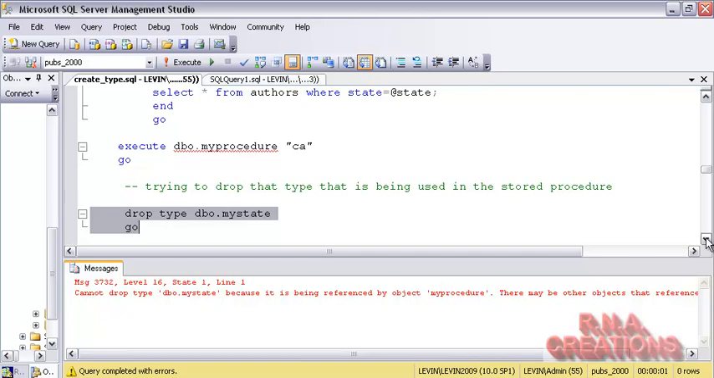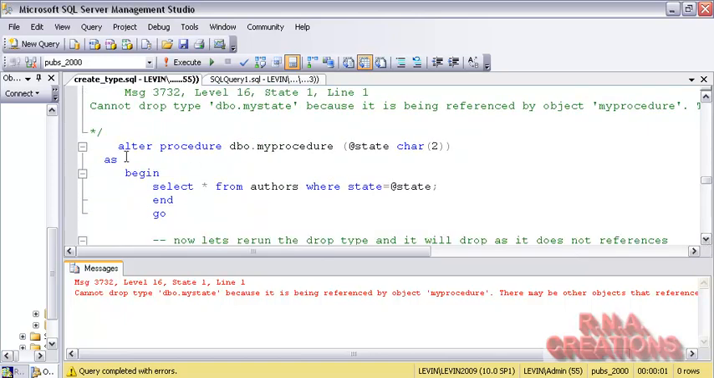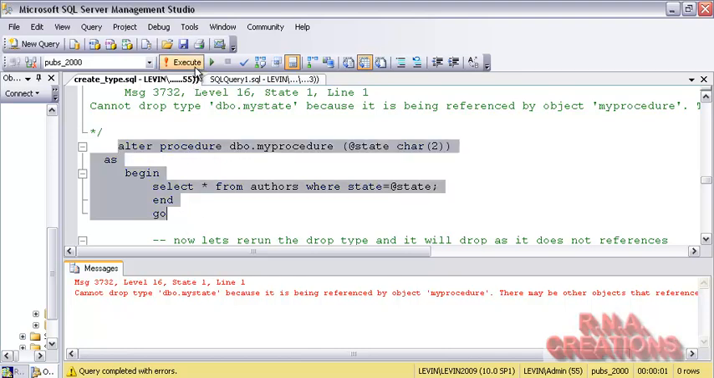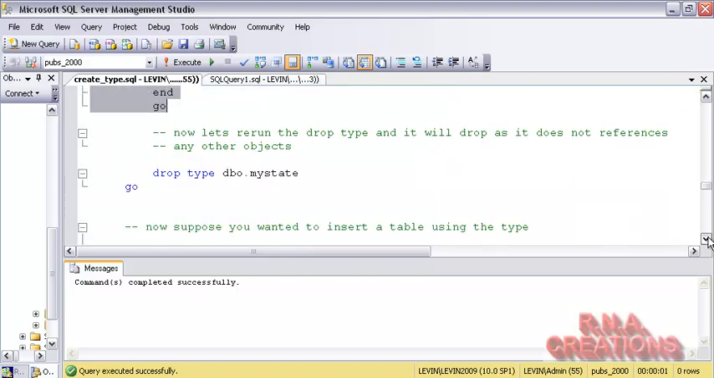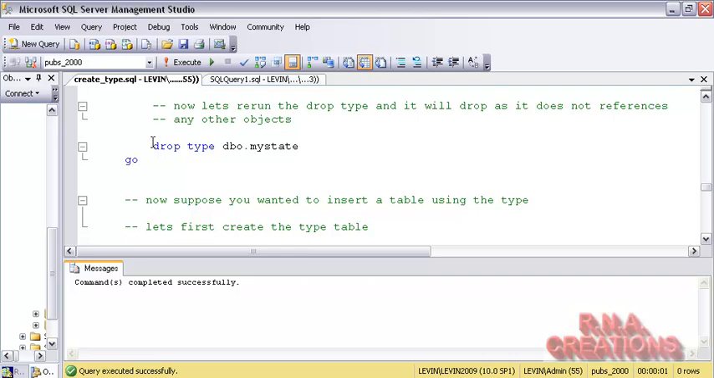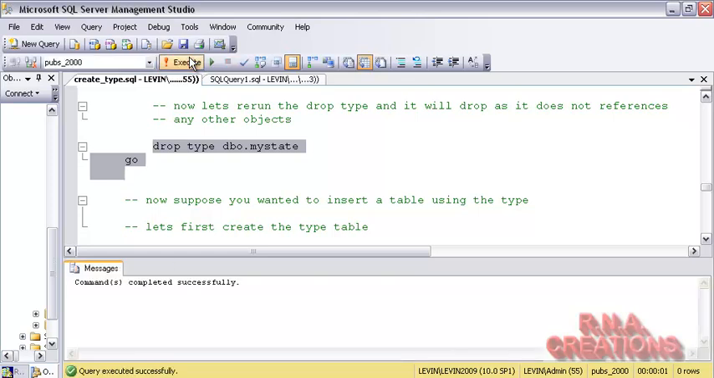Now let's go and alter the stored procedure that was created and remove that reference to the user defined data type. Here it is, I have altered it. As you can see, character 2 has been defined and it has been altered. Now drop the type again. Let's execute it. There we go. It has completed.